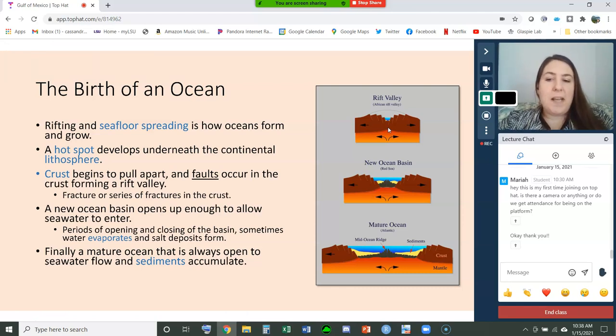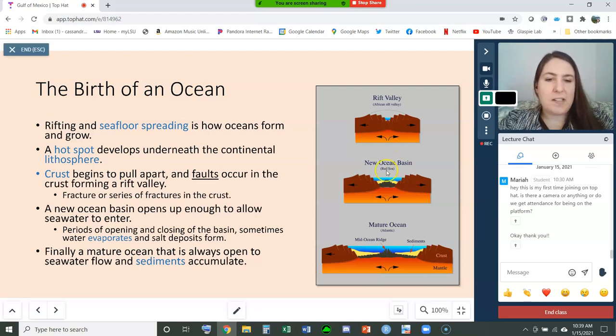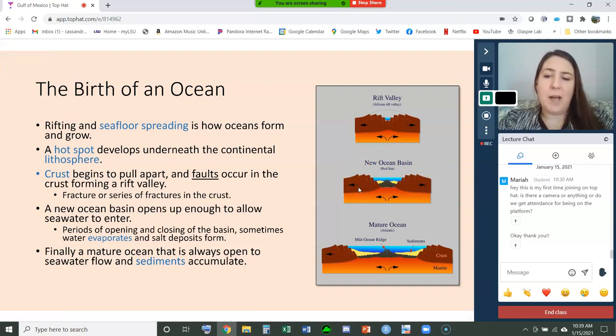And then a new ocean basin opens up eventually because you have a low spot now where that rift formed and allows seawater to enter. Just because seawater enters a new ocean basin one time doesn't mean it's going to be open to the ocean forever. These ocean basins have a way of opening up and closing up, allowing seawater to enter at different points in their history. Sometimes when these are closed up, the water will evaporate and it'll leave behind salt deposits. That's a very normal process of a new ocean forming. It's not always underwater.